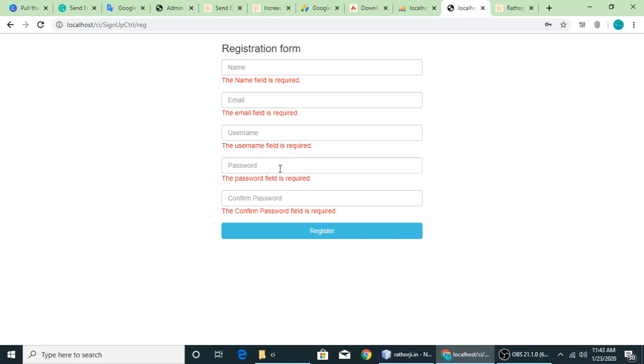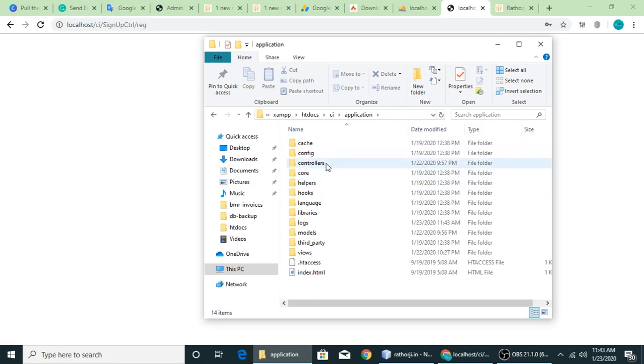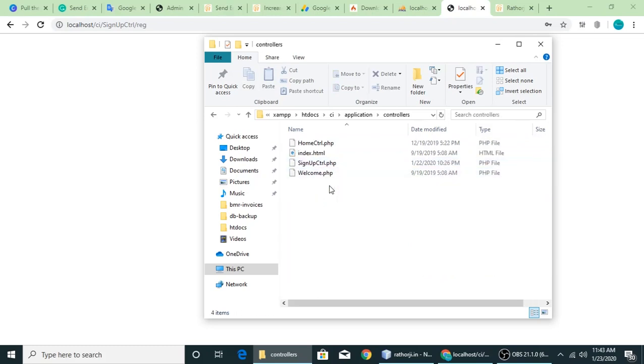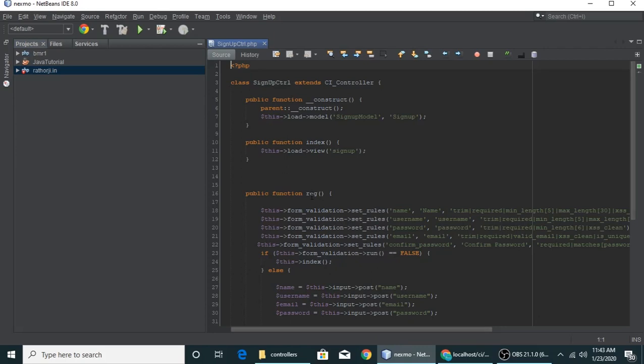So let's get started. This is my CI application, my project name is CI, and inside we have the CodeIgniter application. Let's go to application and go to controller. In controller, you have to create a signup controller, Signup_ctrl. This is a signup controller. So you have to create it, and let's open it, right?